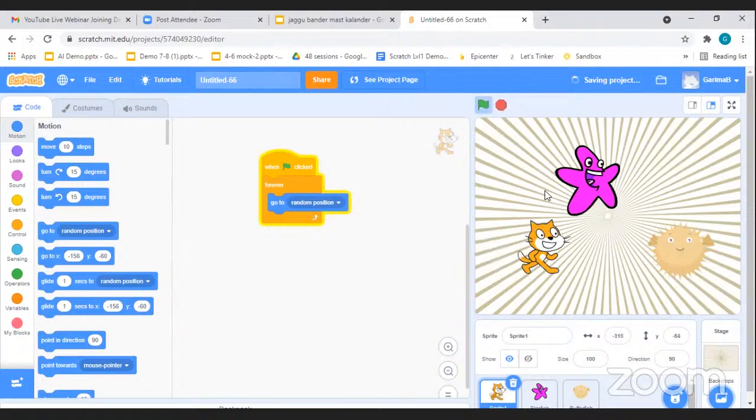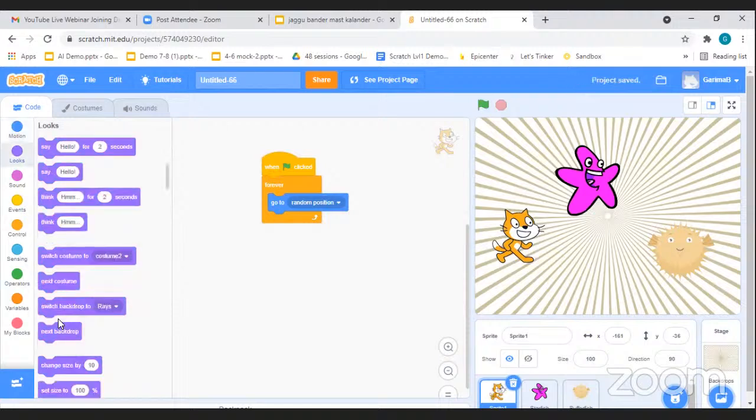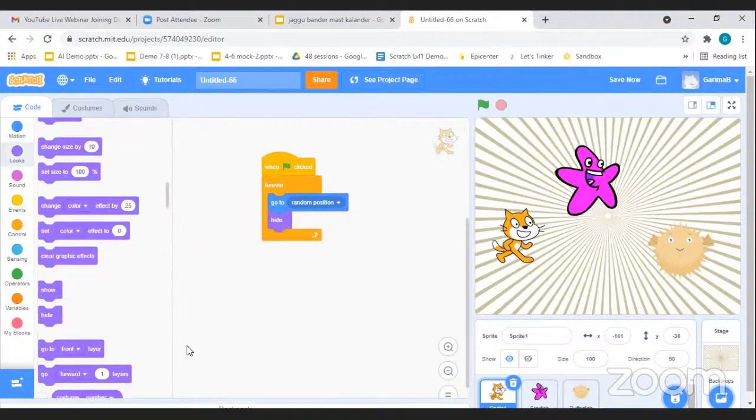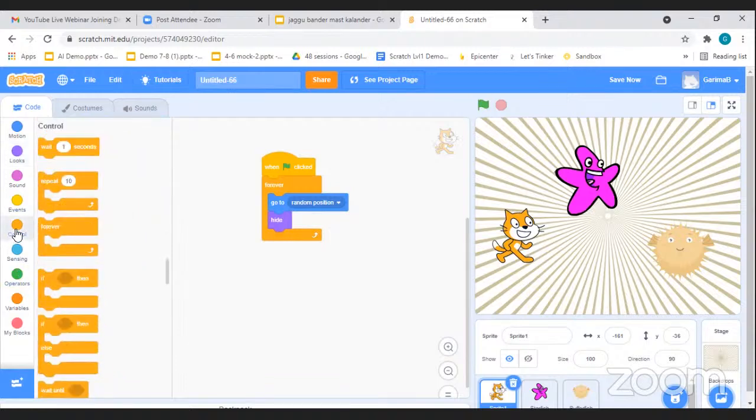And now what I want is my sprite to hide. So I will just click on this looks block and drag my hide command. Okay, now I want it to wait for a second. So I will just click on this control block. You can see here the orange circle, this control. I will just click here and I will drag this wait for a second.